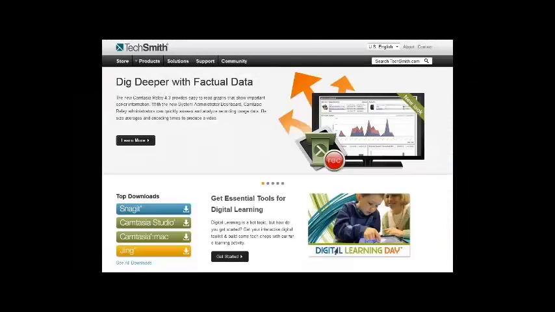If you're wondering where to get the software, you can get it off the TechSmith website. We happen to have a site license, so it's free to all of our faculty and staff.